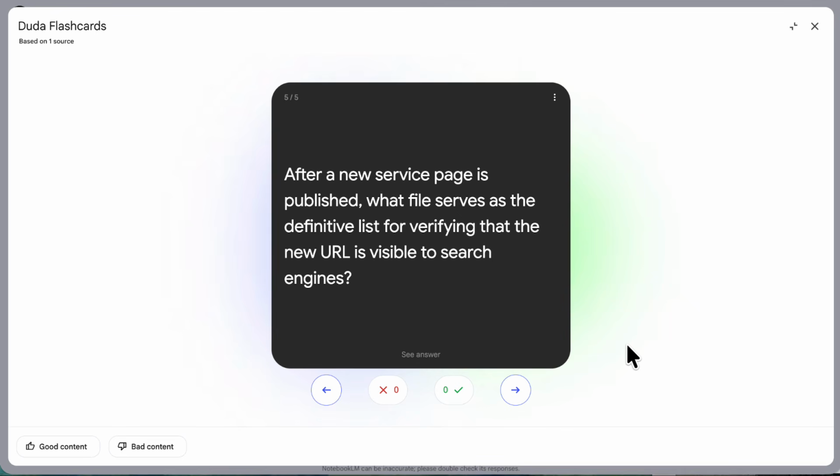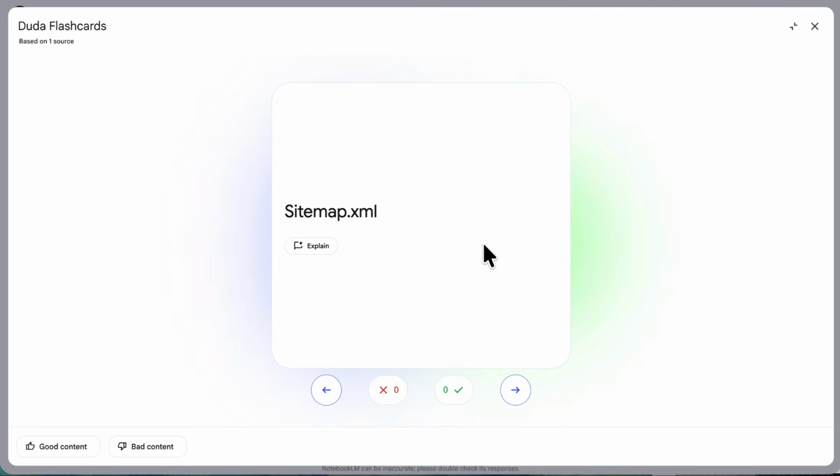After a new service page is published, what file serves as a definitive list for verifying that the new URL is visible to all of the search engines? That's the sitemap.xml. If you go on any website and type in domain.com/sitemap.xml, you should be able to see what pages are visible to search engines and which pages are not.